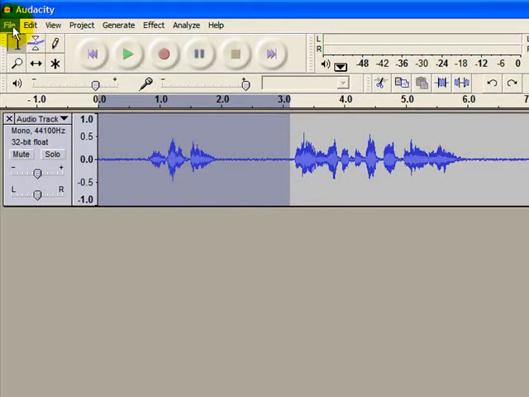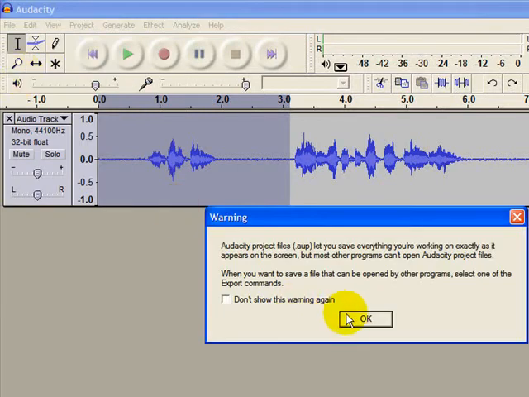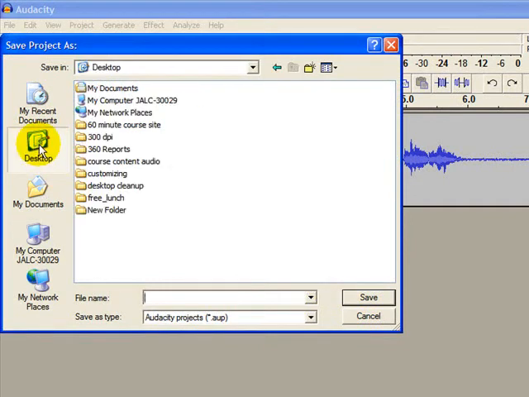One thing you might do is go ahead and save the file before you start editing it. We'll go to Save Project, and it's going to tell me that it's saving in a format that other programs probably can't read, but that's fine because we're going to do our editing right here. I'm going to send this to the desktop, and I'm going to call this sample, and you notice it's saving it as an Audacity project, and I'll go ahead and click Save.